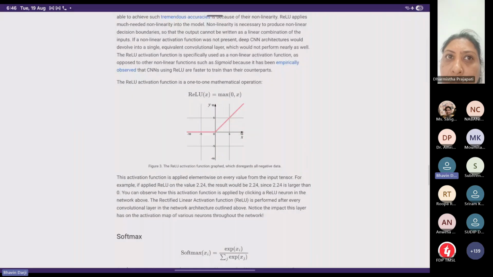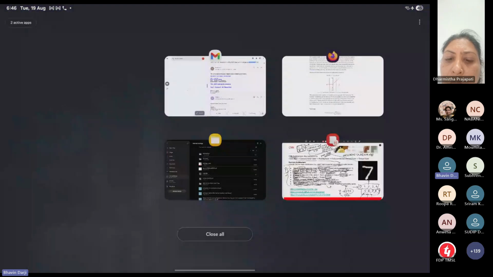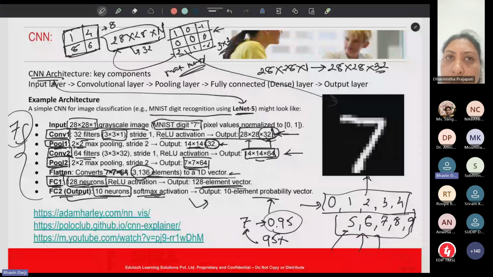So these two links are there. Apart from these links, we also have this YouTube video. In this video, this website is explained very nicely. Right now, I'm not going to play that video. It will take, I think, around 20 minutes.